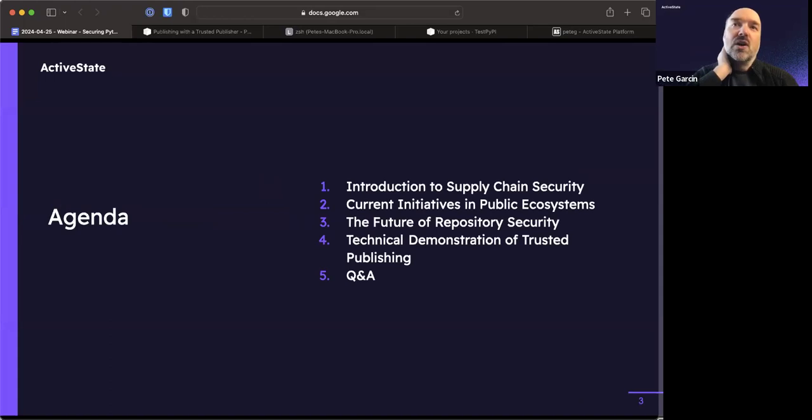So we'll go over a quick look at the kind of material we're going to cover here today in our webinar. We'll talk a little bit about an introduction to supply chain security overall, some of the current initiatives that are going on in the public ecosystems, and what the future of repository security looks like. We'll do a technical demo of trusted publishing, which is one of the new features that's been launched in the last year or so and extended just recently. And then we'll have time for Q&A overall.